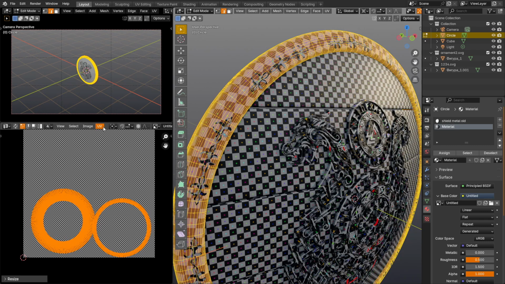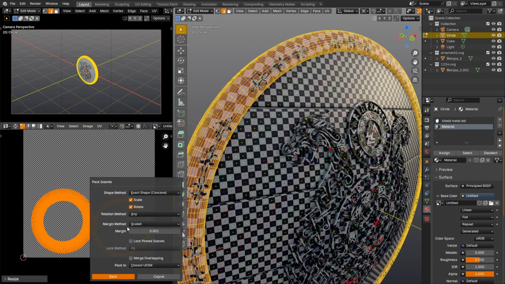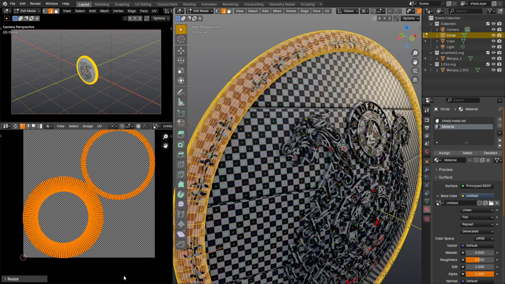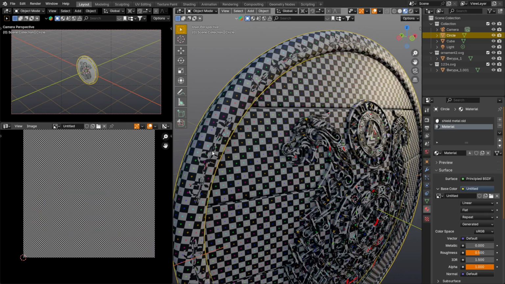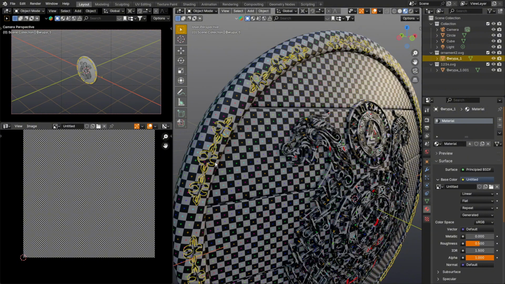Select the shield outline, and in the window with the UV editor I go to UV and find Pack Islands there. Now the teeth, go to edit mode, select everything and increase the UV map using the S button on the keyboard.